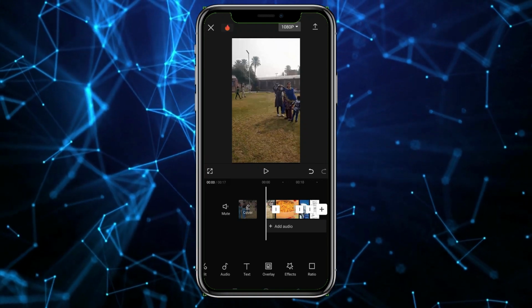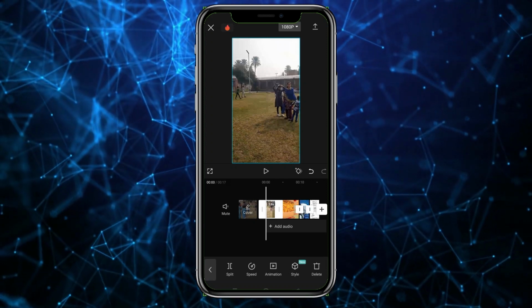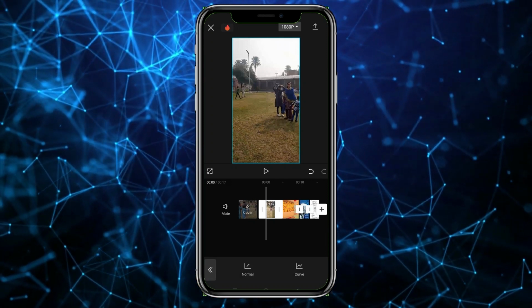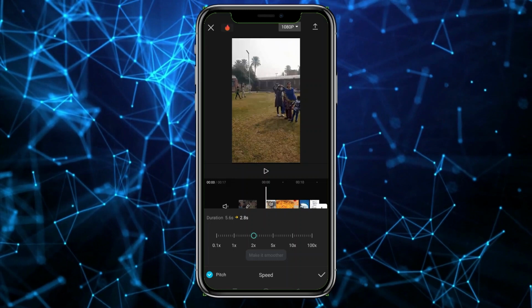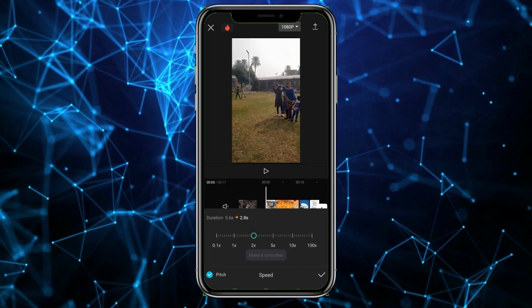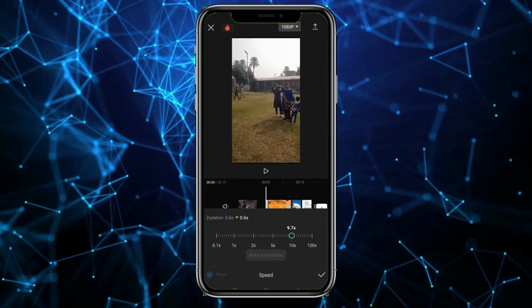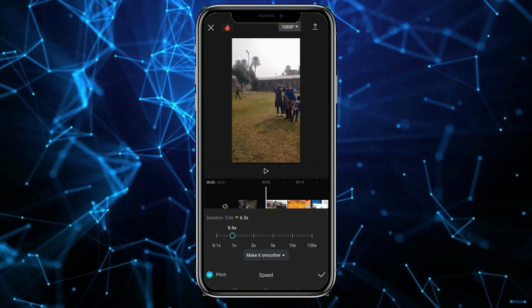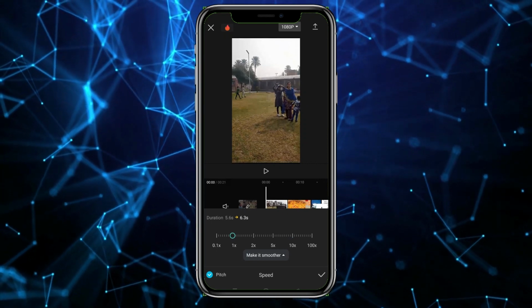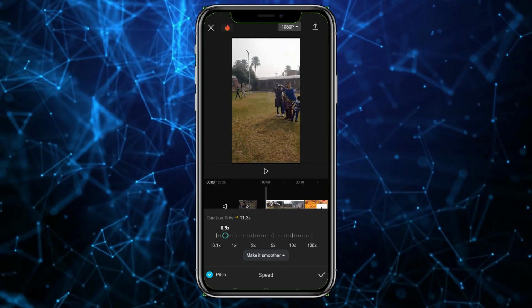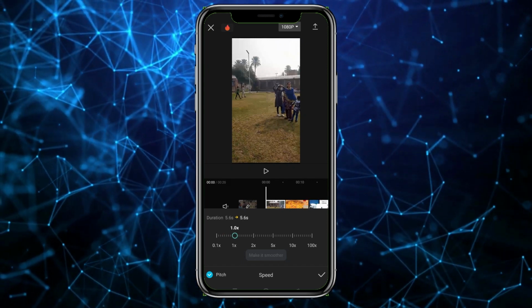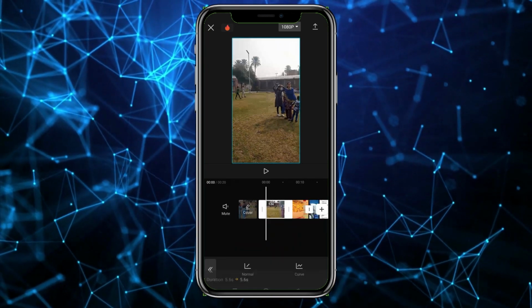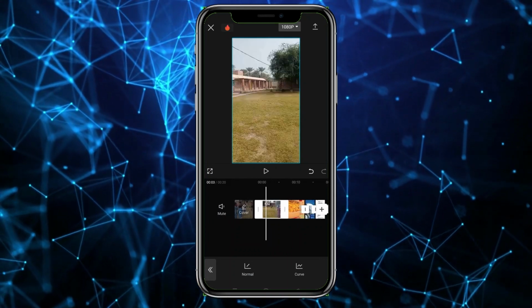So as you can click on the clip, after clicking on the clip you are going to see the second option, which is called speed. You have to click on the normal. After clicking on normal, if you want to increase the video speed, you can do that. You can click on the 5x, 10x, 100x or 1x. It's up to you whatever speed you want to set. If you want to reduce the speed, make it slow, you can also make that. And after that you can click on the right. After clicking on the right, your video will look like that.